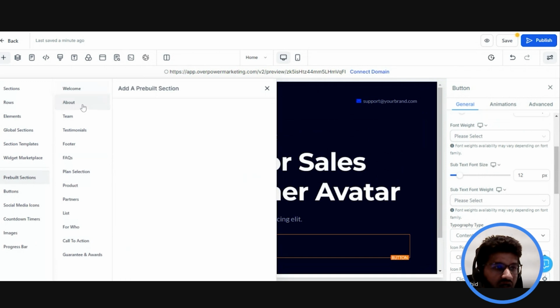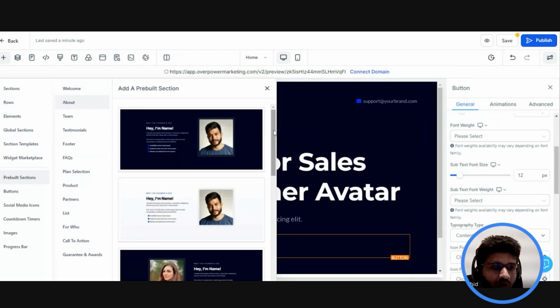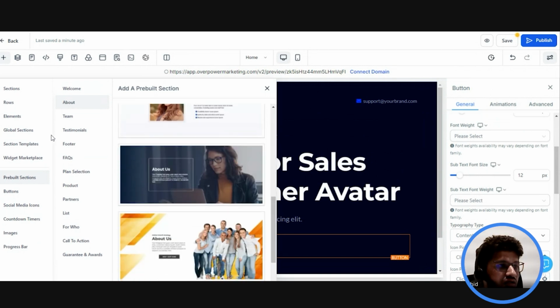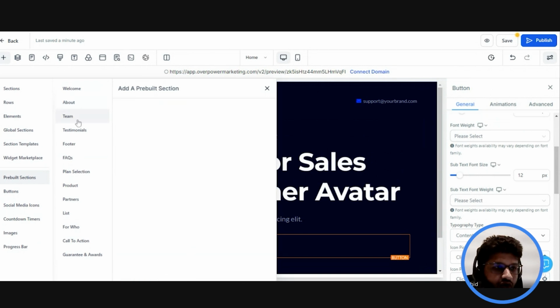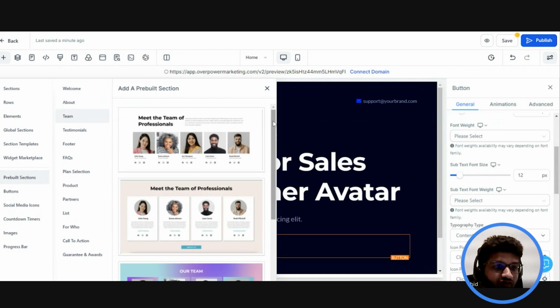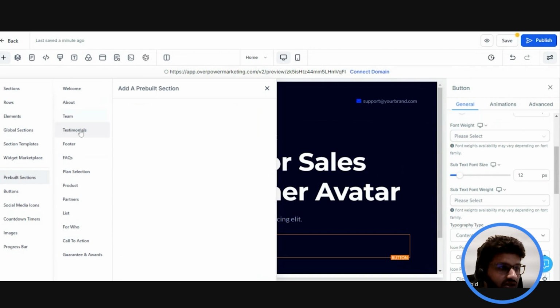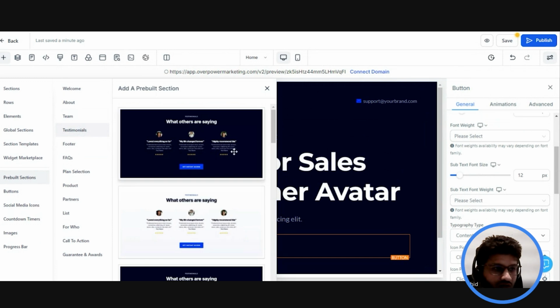Again, then you can add an about section if you want, which contains your name and your information. You can choose from different styles. Then you can mention your team if you want to: meet the team of professionals, our team. Then you can add testimonials, what others are saying, and try to keep it different.